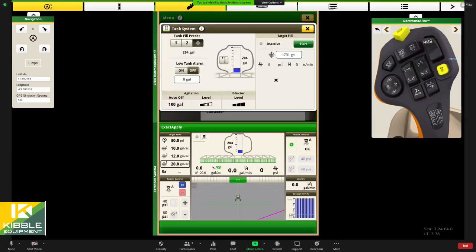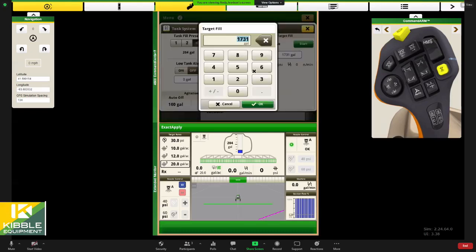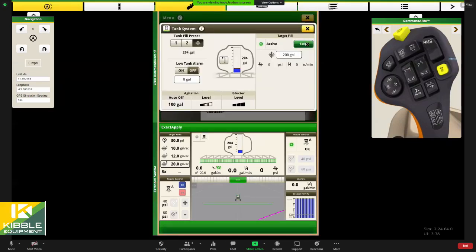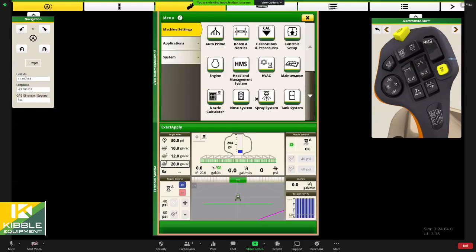So target fill itself, we can set a number, and we have to use the pump on the machine and the side fill, but we can set a number in ahead of time, then start it. The machine will draw a load on from a tender truck and stop at the volume that we ask it to. So if we told it we wanted 200 gallons in there and hit start, it would draw 200 gallons until we got up to 200 on here and then shut off. So that's pretty much everything here.